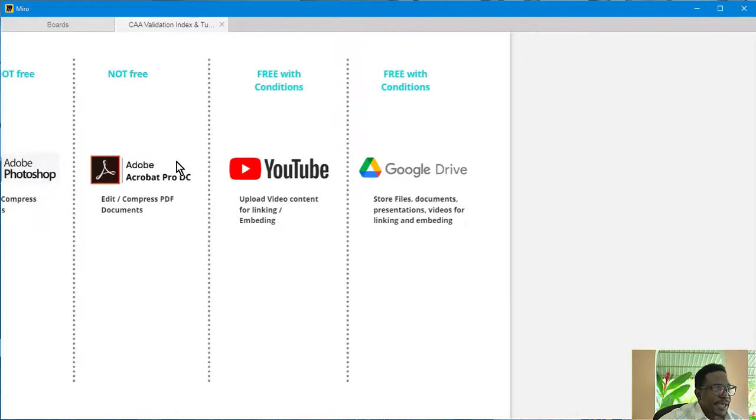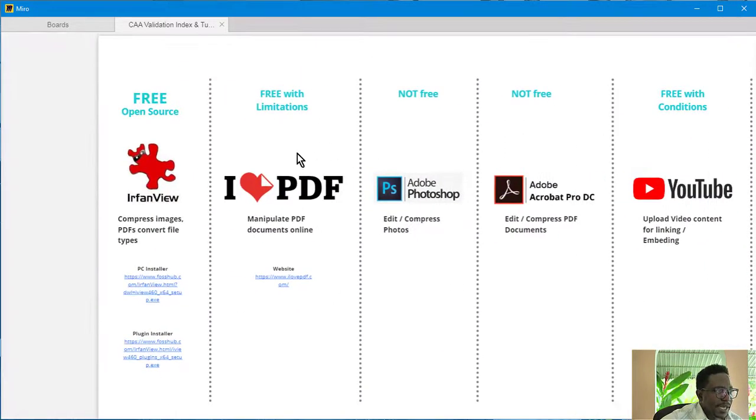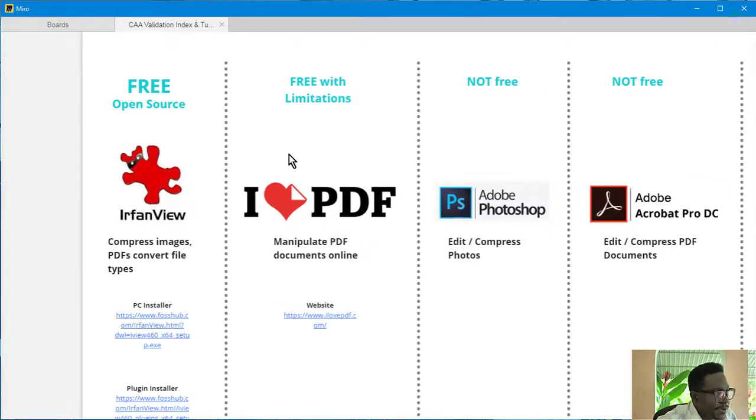Okay. Now, for some of us, especially the Design Studio modules that have large PDFs, maybe PDFs that have a lot of pages, you're going to have to manipulate these PDFs, compress them, split them, and so forth. So here are a couple options that you can use. Some of them are free, some of them are not free. For example, Photoshop and Adobe Acrobat Pro. Notice this is the Pro version. These are not free. However, we have Irfan View and I Love PDF, which is an online platform, and these are completely free.